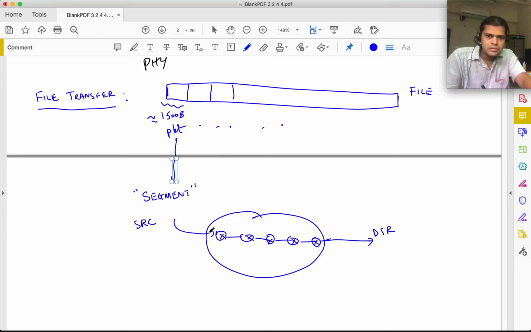So sometimes segments may get lost. Packets can get lost. Some packets might get through and there may be some gaps when it reaches over here. This is the destination. Okay, so these are segments 1, 2, 3, 4 and so on. Maybe 1, 2 reach here, but 3 is lost and then 4, 5 gets through.